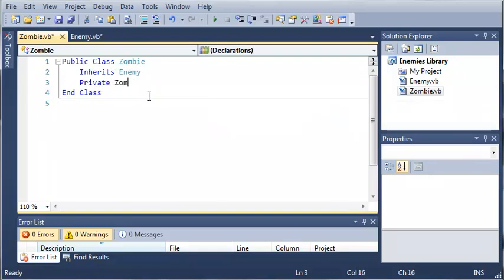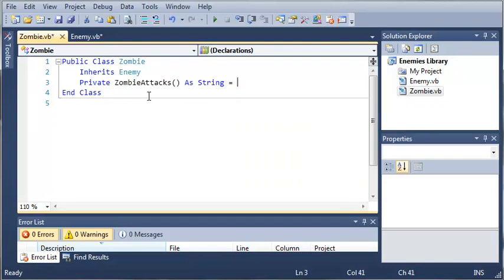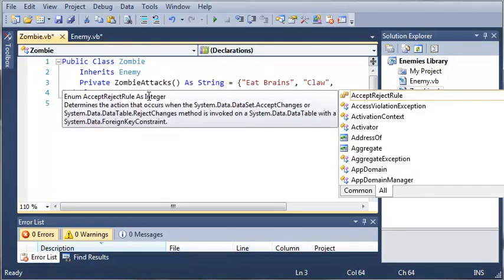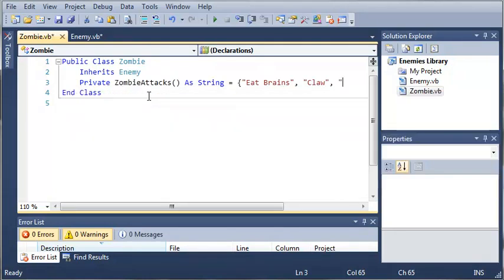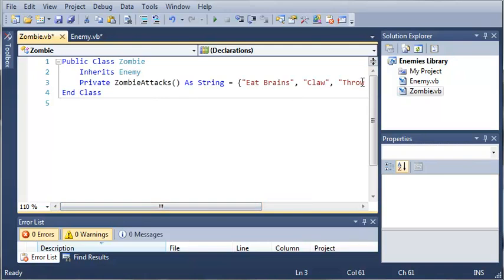So private zombie attacks as string. We'll set it equal to eat brains. What else? Let's think of something from Left 4 Dead. We could do claw, I guess, if zombies have claws. What else? Let's think of one more thing. We'll just do throw up, like a boomer. So our zombies can eat brains, claw, and throw up.